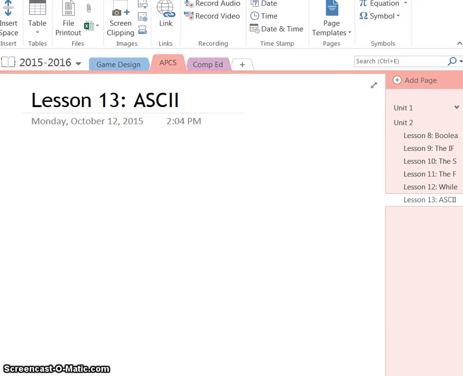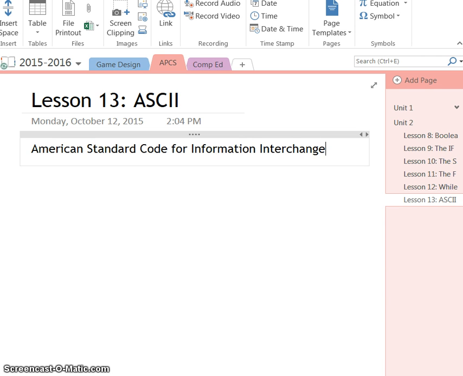All right, guys, welcome to lesson 13, where we're going to take a little bit of a breather from programming and we're going to look at ASCII. ASCII is the American Standard Code for Information Interchange, where basically everything is assigned a numerical value. It's based on the American alphabet, so it's easy enough to remember.